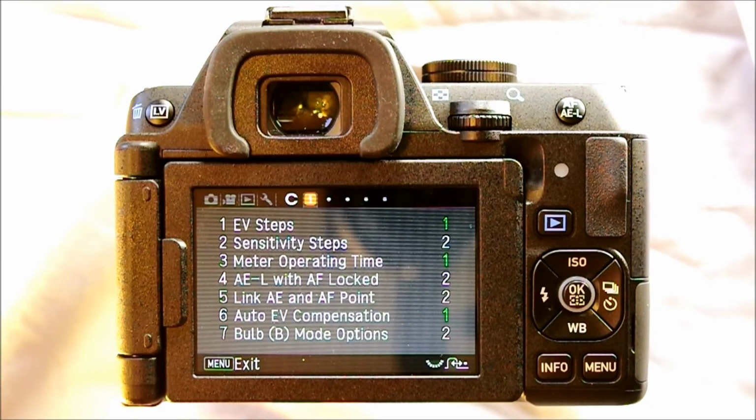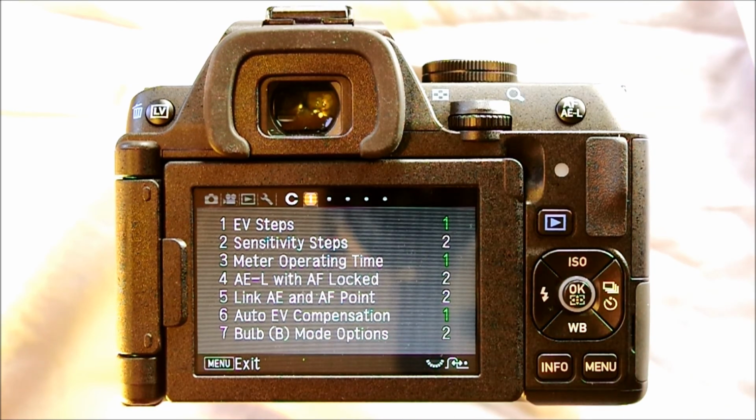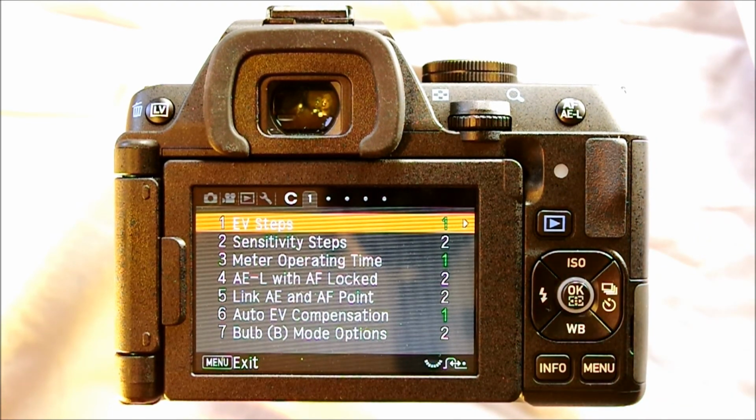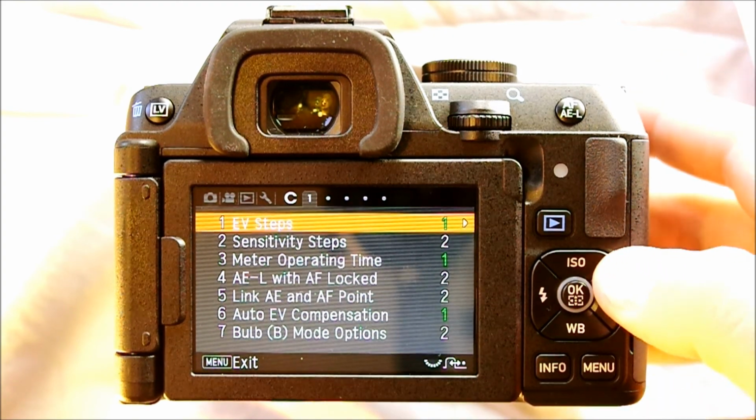The next set of menus is the control menu setting group, and there are 5 of these. These menu items allow you to manually control the way in which your camera functions and how different options within it function. So we're going to go through each one of these, and I'll tell you what they all do and how they benefit your photography.